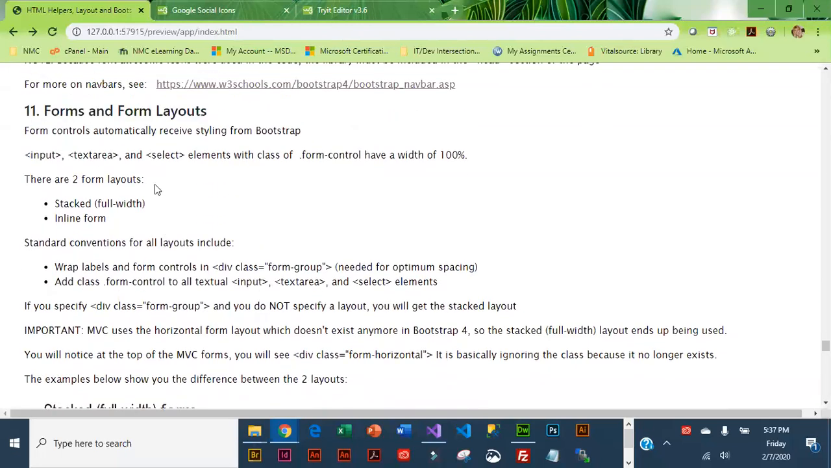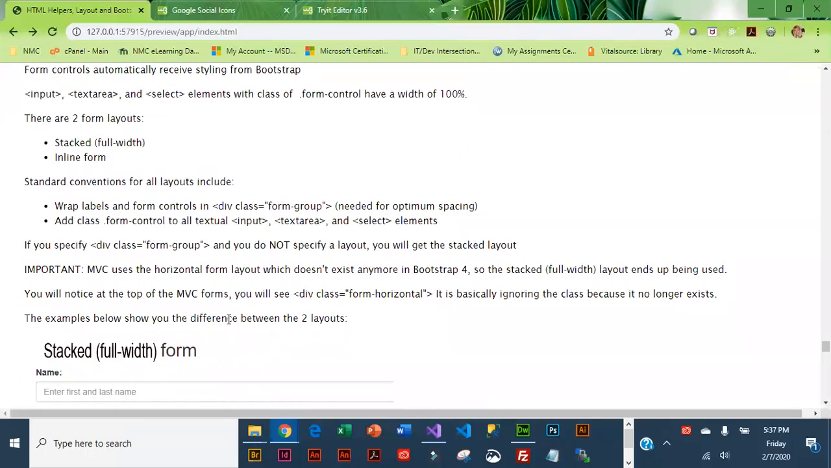And that brings me to forms. So forms have also changed in Bootstrap 4. We basically have a full width form and an inline form. And there's a couple different classes for inline form. And the one that you are definitely going to want to use is form-check-inline.